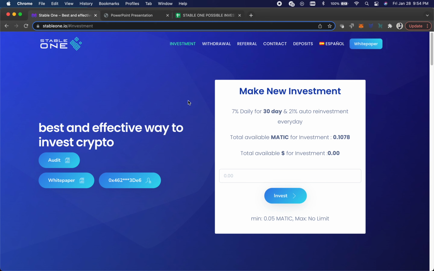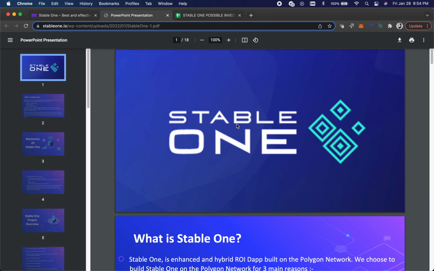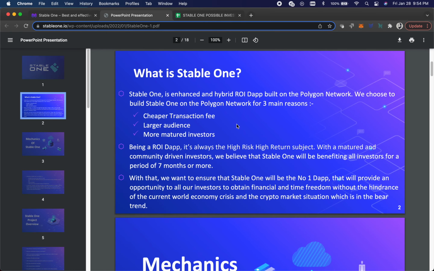Okay, so let's get into it. First, let's jump to the white paper. Stable One, like it says, it's a hybrid ROI DApp. It runs on the Polygon network, so it's all about Matic on this one. Because it's on Matic, the transaction fees are way less than Ethereum.